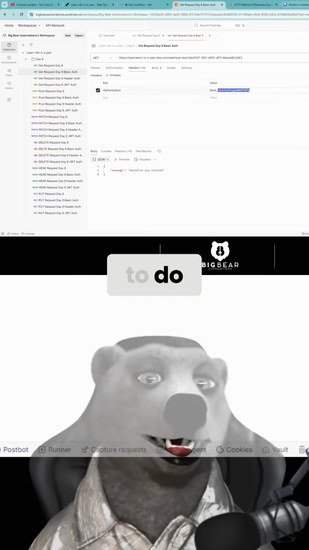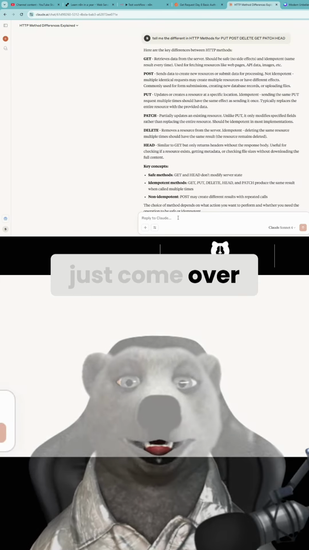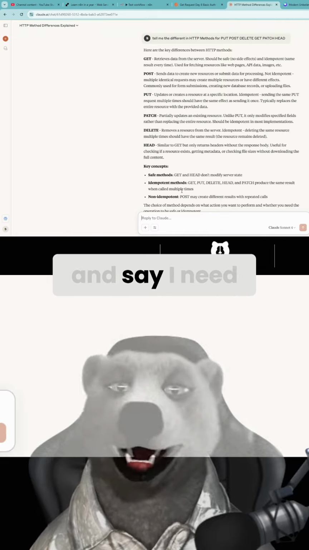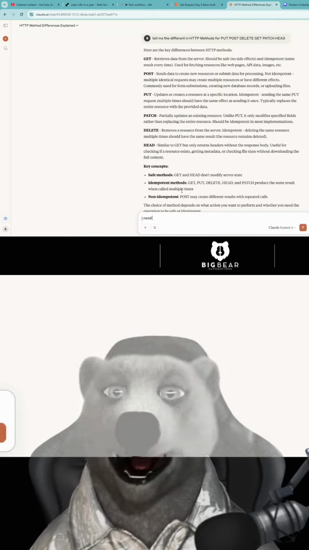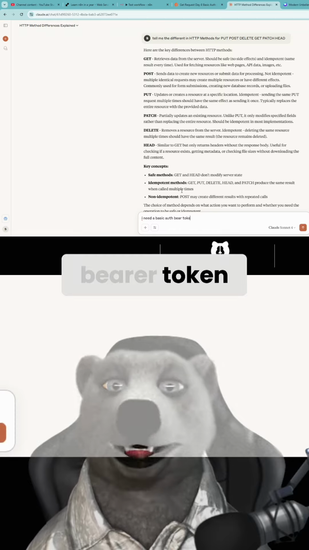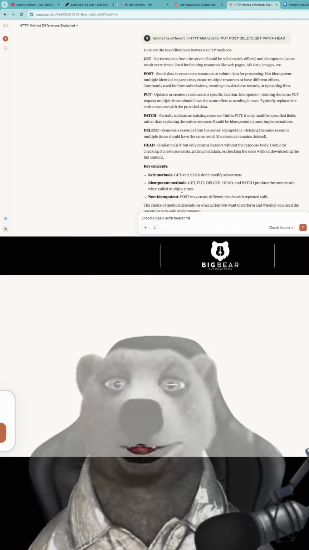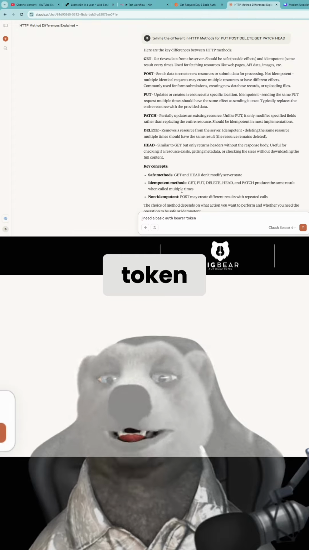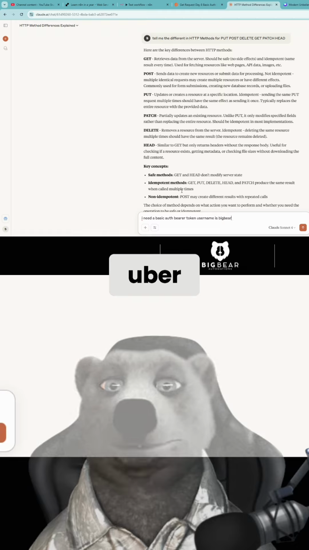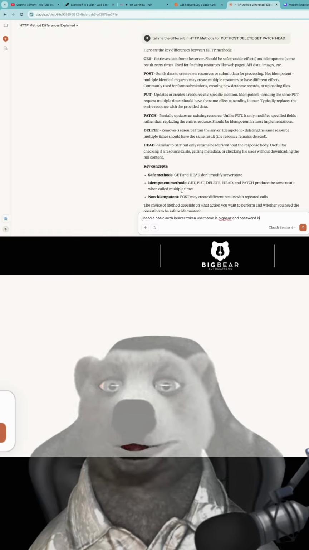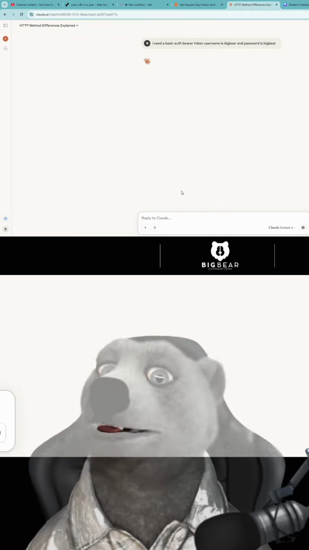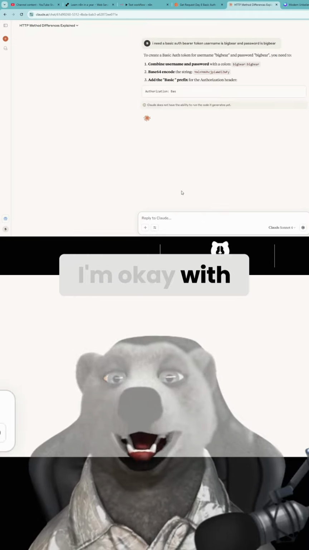So the easiest thing to do, in my experience, is just come over to your AI of choice and say, I need a basic auth bearer token. So I used to write bear, now it's a joke. Bearer token, username is Big Bear, and password is Big Bear. Now, obviously, you don't want to put that into AI, but for testing purposes, I'm okay with it.